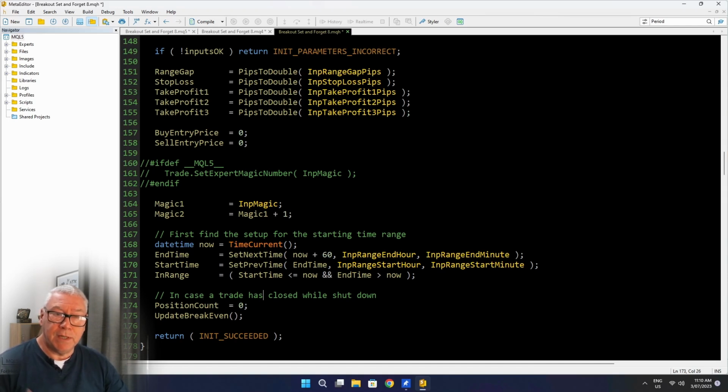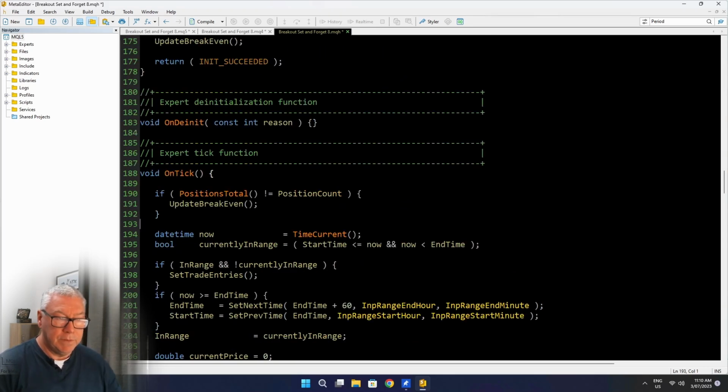So when I first start this expert, I'm going to look for any existing trades that might need to move to break even. So I call it once here in onInit, and I'm also going to call it in the onTick function. So in onTick, the very first thing I do, if positions total is not equal to position count, update break even. And that's my simple way of detecting that a new trade or a new position has opened or a position has closed.